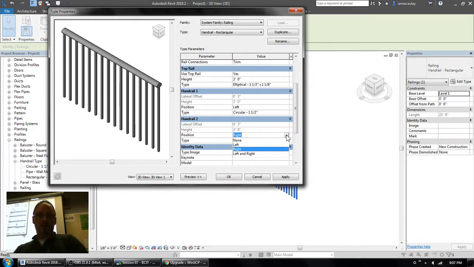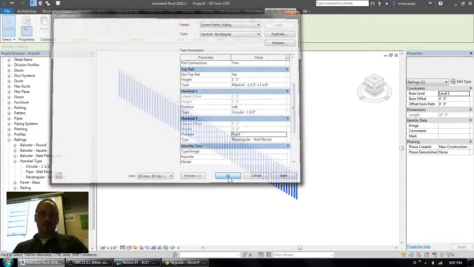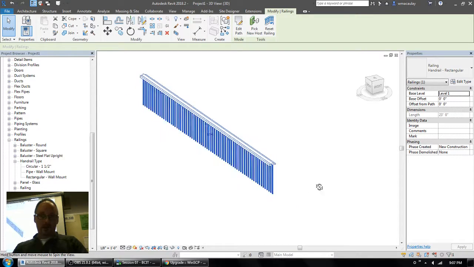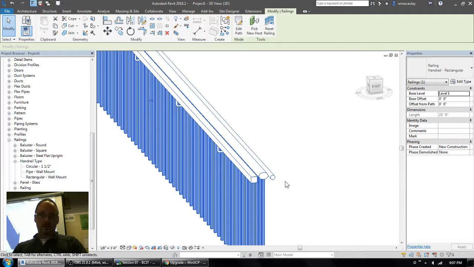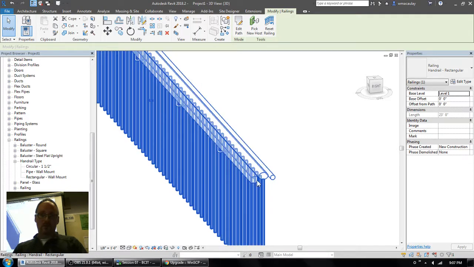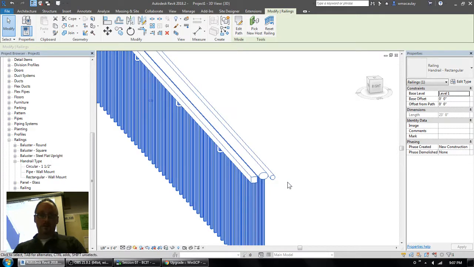Now you can also see that there's a left and right. So this way you could have the same handrail on both sides and define it all in one fell swoop. But if you want a different profile on either side of your handrail, well, now you can see I've got it. So at 3 feet off the ground, I've got square on one side, rectangular on the other.